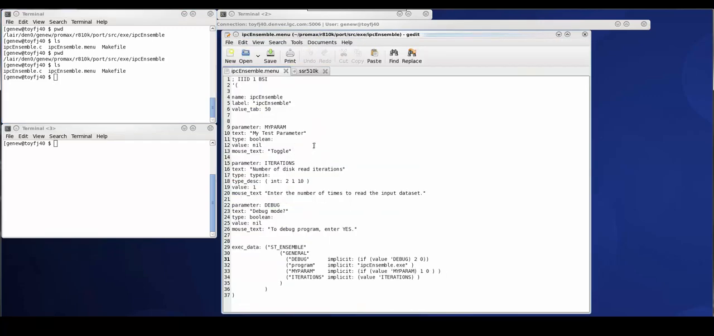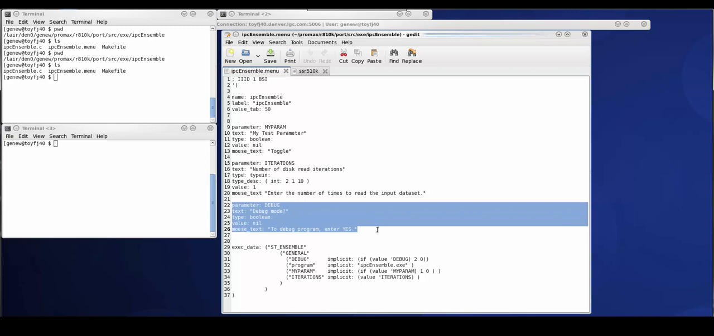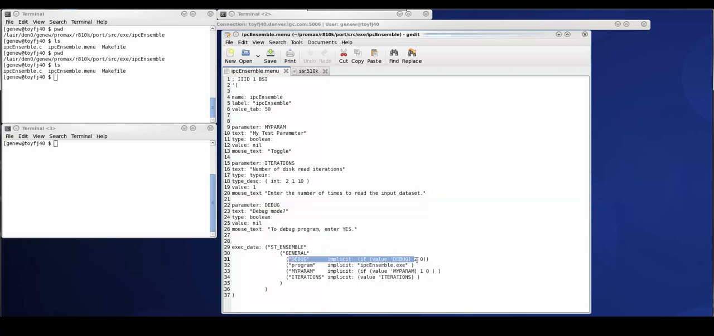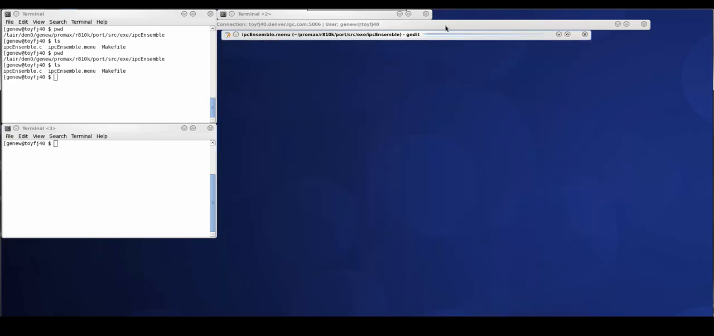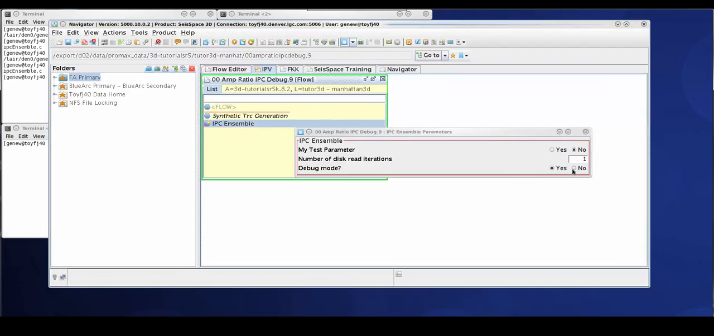And this is all documented in the online Promax Developers Manual. But you can see we have this thing called debug in there. If it's true, it'll set a value equal to 2. If not, it'll set a value equal to 0. So the goal is to show you what happens when the value gets set to 2. Basically, in the SeisSpace menu, we can toggle debug mode yes or no. This will pass as 0, and this will pass as 2.